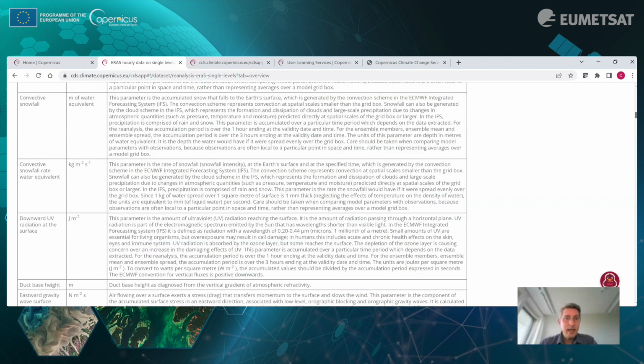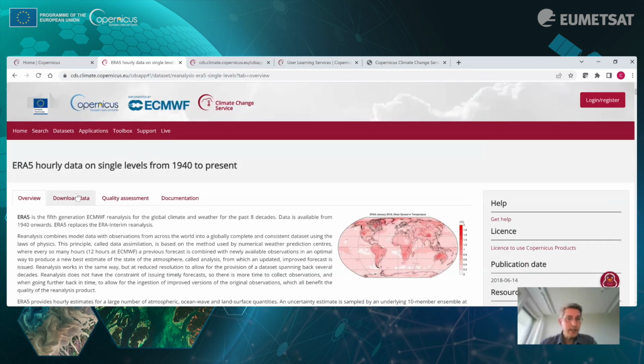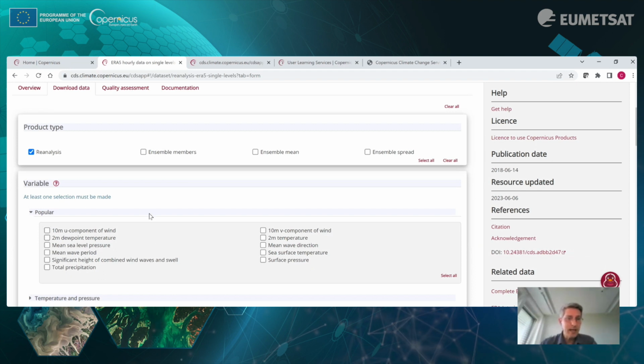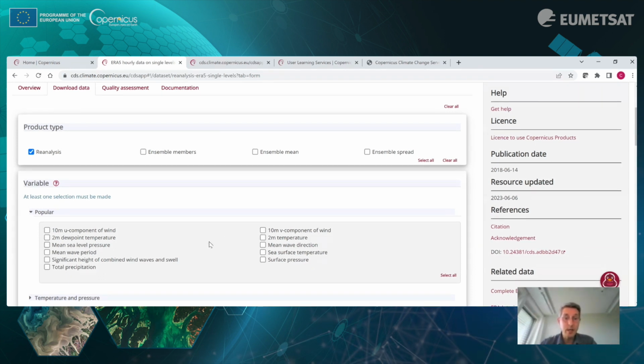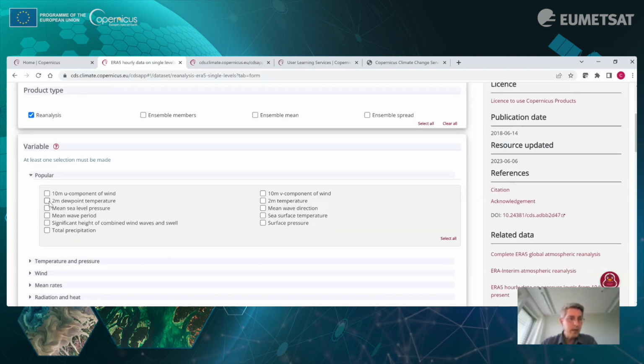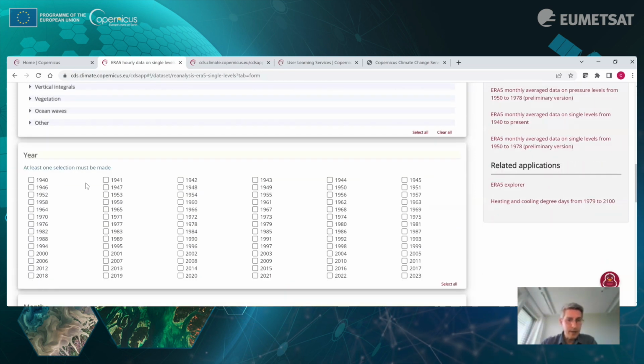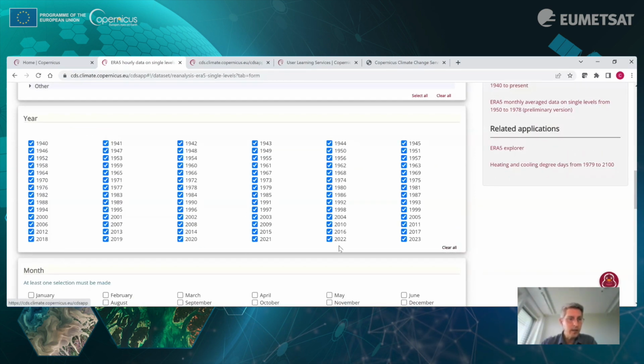Then to access this data, you go to download data, and here you have a web form where you can specify exactly the subset that you want to extract. It doesn't make any sense to select everything because here we're dealing with petabytes of data and it's just too big to download in one go. So you would select a particular variable, a particular timescale. You can even select everything here, select all.